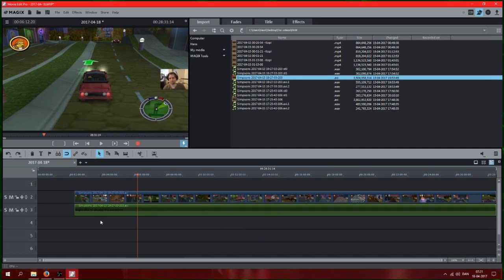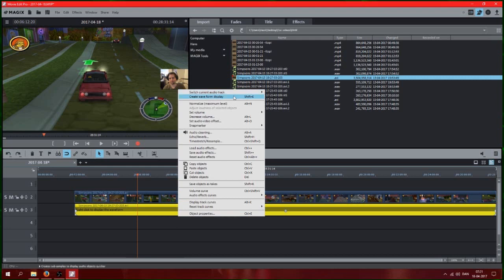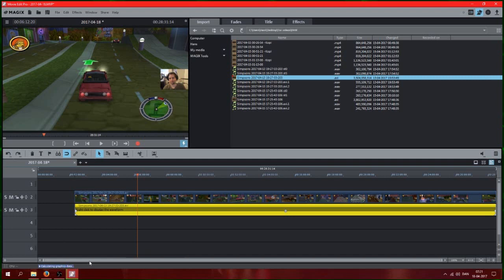So you right click to display the waveform. Magix will always prefer the top, quote unquote, audio track, which will be the game audio. So create waveform, right click on it, pick create waveform display. It's calculating graphics data, you can see here. And if you don't know what a waveform is, it's basically a little graphic here, bending up and down, showing the volume of your audio.